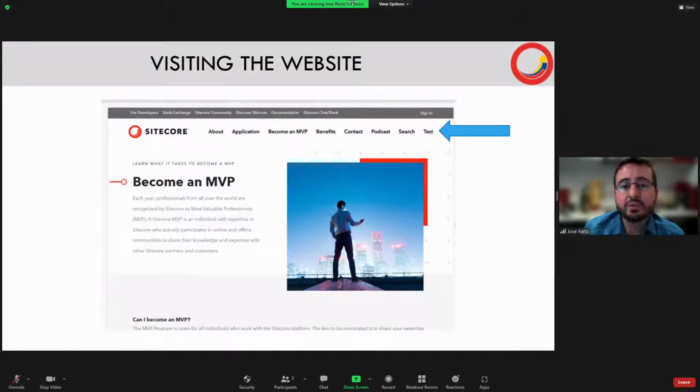And if you want to contribute to the development of this website specifically for the Sitecore MVP, you can. There is a list of bugs and features that need to be implemented in this website. You just need to download the code there, and you can start helping the development and helping the community as well. This can be a good exercise to start this journey.